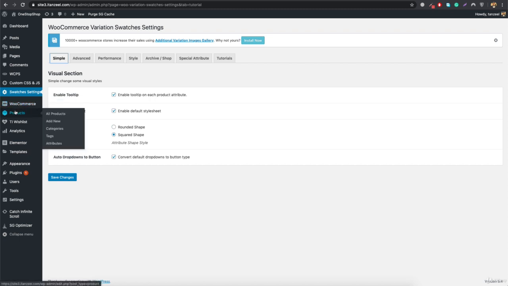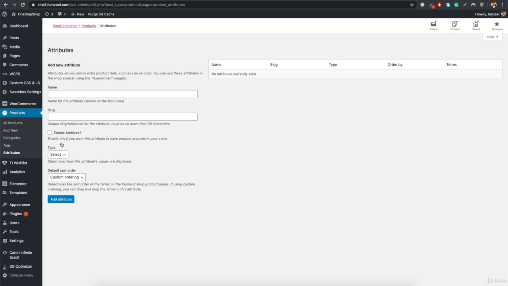First of all, you have to go to the products, and then you have to go to the attributes over here. Now this is basically an attribute section where you are going to define all the product attributes that you are going to add to your product. So let's suppose that your products will have sizes, your products will have custom colors, your products will have different things, so you can define this.